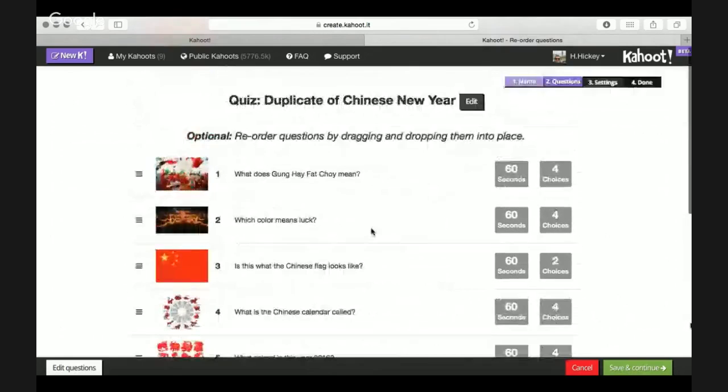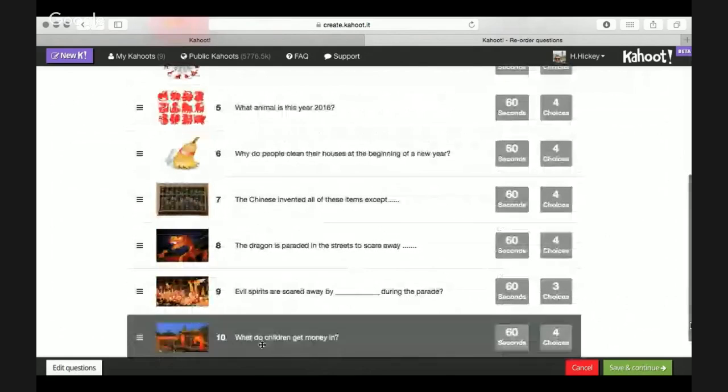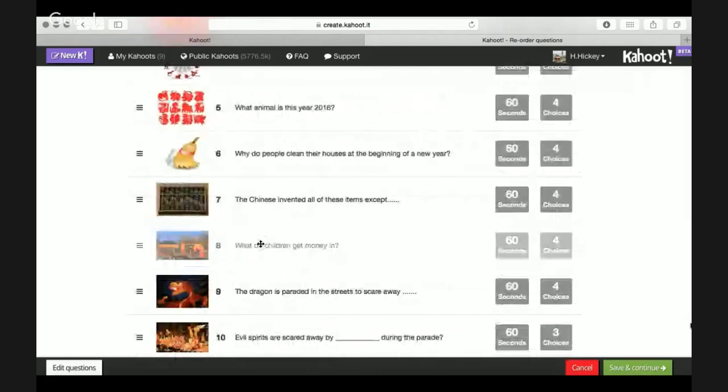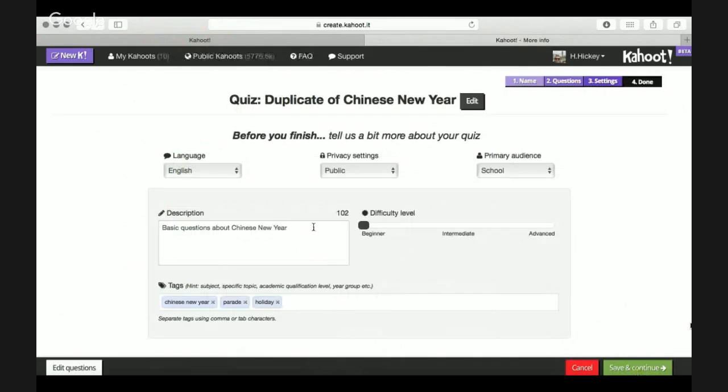If I decide I want to change the order of those questions at this point, I can click on any of these and drag them and drop them into a different order. And when I'm happy with the order, again, I'll say save and continue. And now it's going to ask just to give the details about this. Because I've now altered this, I'm going to actually republish this Kahoot.